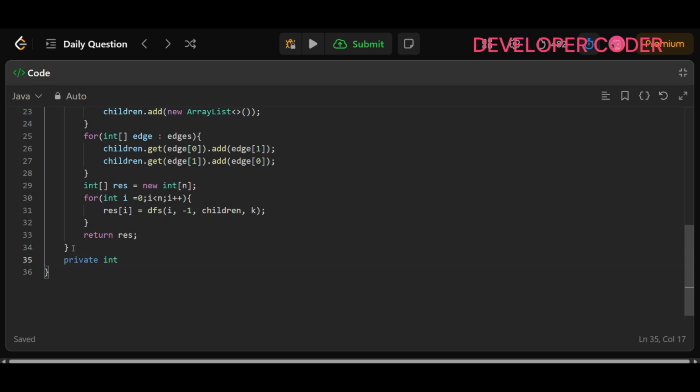private int dfs, and here first i. We are going to pass i, which is nothing but the node, then parent. Initially for node 0 there is no parent, so here I will say parent. And then after that children. We have to check the children, right? So List of Integer, and here children, and here you have to pass k.